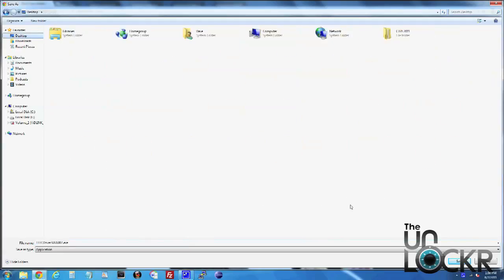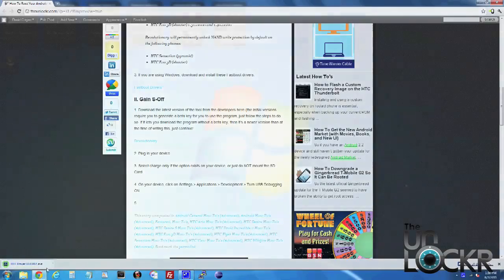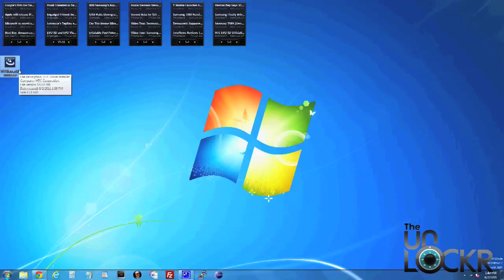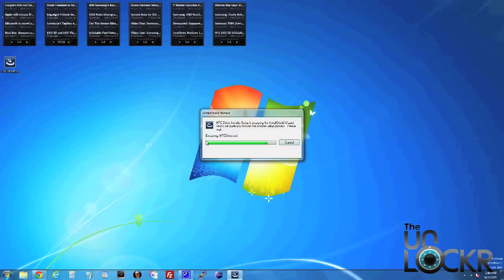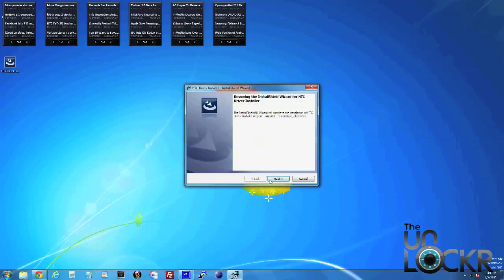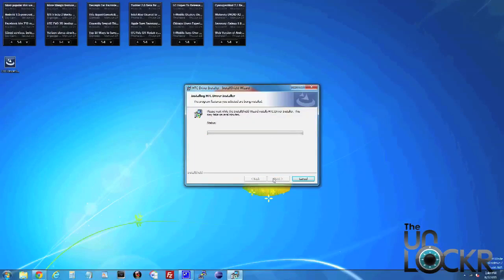I'm going to save it to my desktop so we can find it easier. And there we go. Okay, now on my desktop, I'm going to find it, right click it, and hit run as administrator. If you don't have that option, just click open and wait for it to extract itself. And we're going to click next and wait for it to install the drivers.